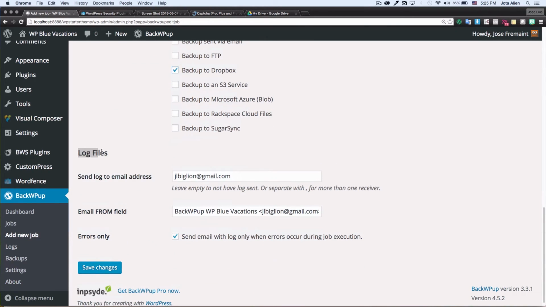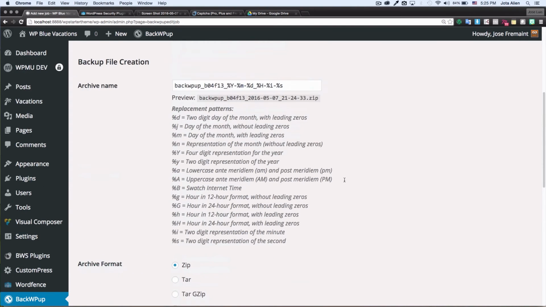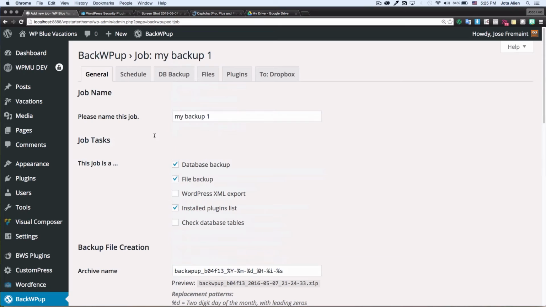And they send you log files, so you can add whatever email you want, and they will send you log files. If something happened in the backup, they send you an email and say, hey, there was an error or whatever. So we have all those options.